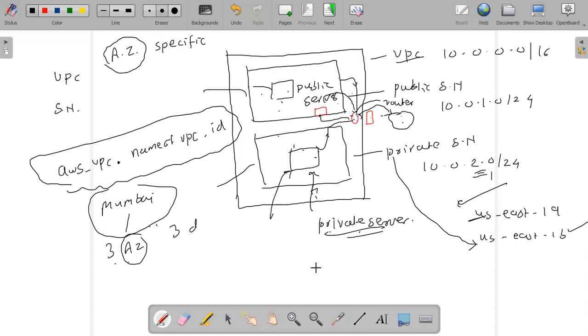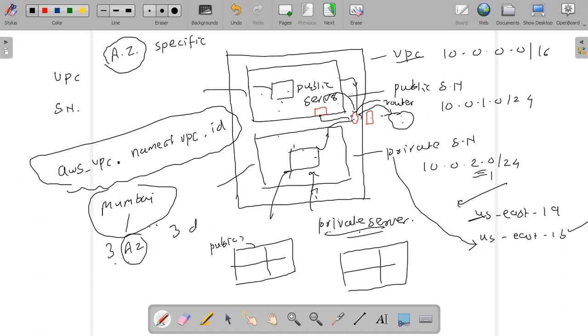So here we define the path with the help of the route table. We create two route tables, one for the public subnet and another for the private subnet. And one more thing, we have to do association also. We have to associate these route tables. Say this is the public route table, public RT, and this is the private RT. We associate the public route table to the public subnet, and the private route table to the private subnet.